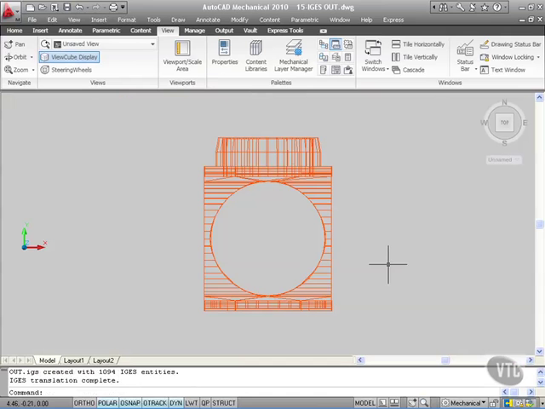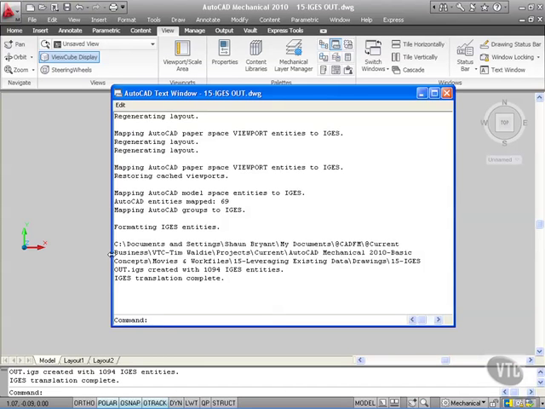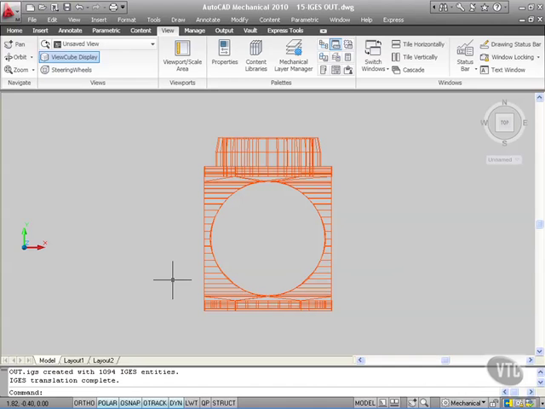And you'll see there that that has now created an IGES file. Can you see that? IGES translation complete. If I just do F2 there to bring up my text window, you can see, look, formatting IGES entities, AutoCAD entities mapped, and so on and so forth. And it's now been created. So I'll press F2 again to lose the text window.